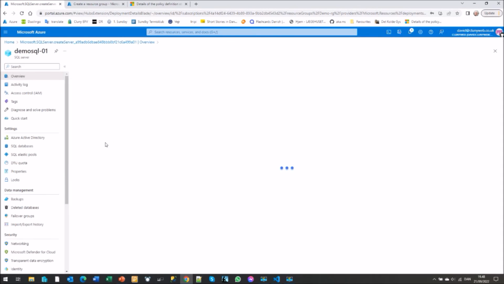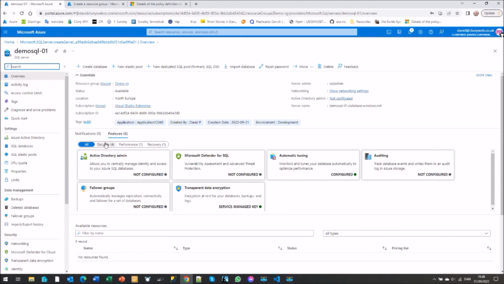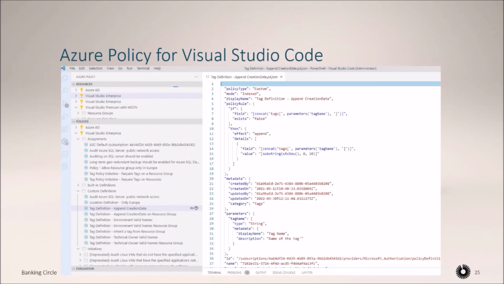Let's go to our resource. And here we can see that it has inherited our tags from our resource group. So we have application, created by, creation date, and environment.